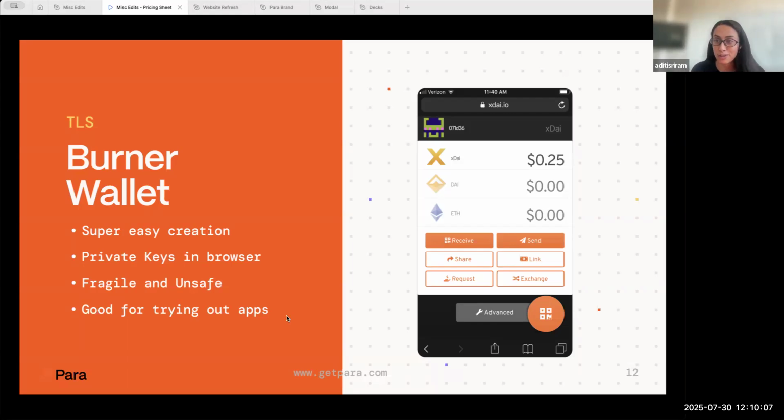This was great for the conference use case, but this happened to me a lot. I would get into an area at the conference where my Wi-Fi was really bad, and I would just refresh and all of a sudden my wallet is gone. So really fragile, really unsafe, but great for trying out apps. So this was the first part of the wallet journey.